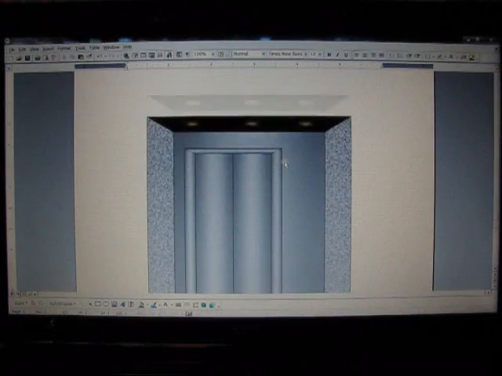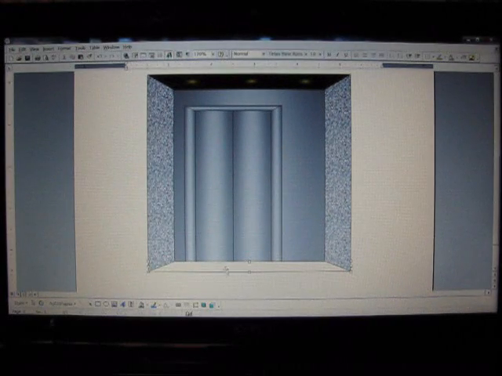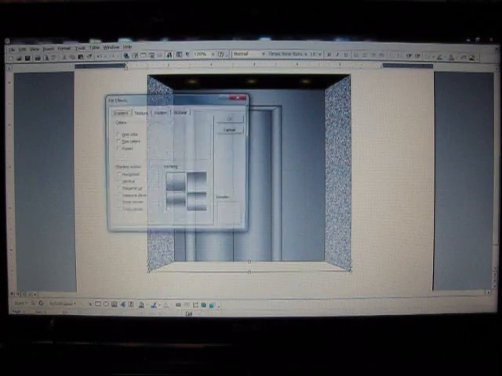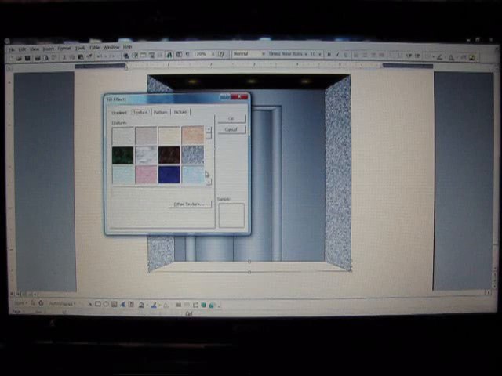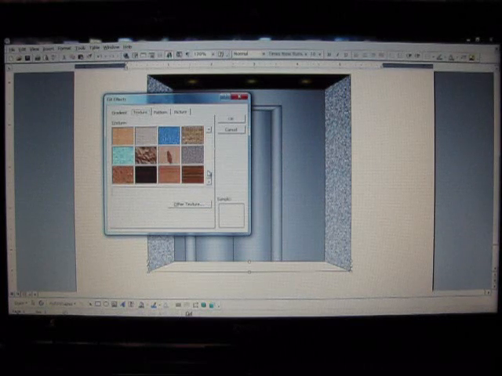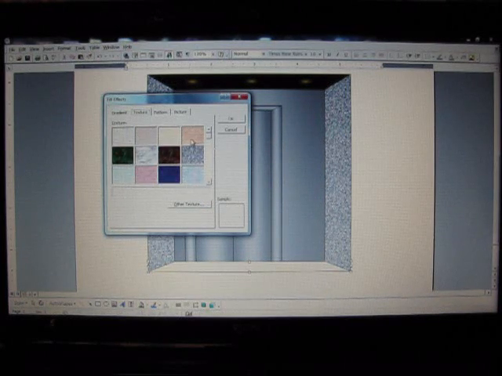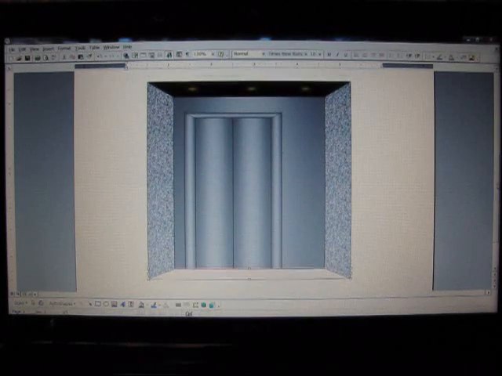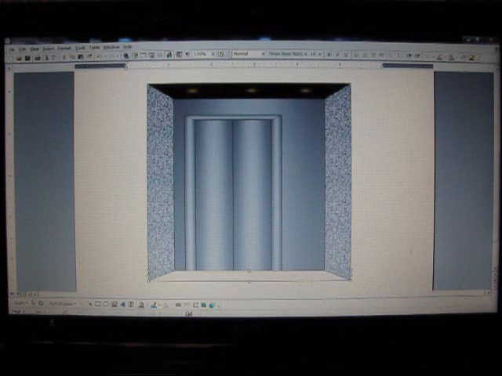Just like that. So there we have that. And then our floor, let's go with, what do we want to do at this time? Let's go with newsprint, recycled paper, parchment. Let's go with the parchment. Okay, you can't really see it there. It's kind of like a very light cream color. Like, well, that's what I do for the elevator cab.